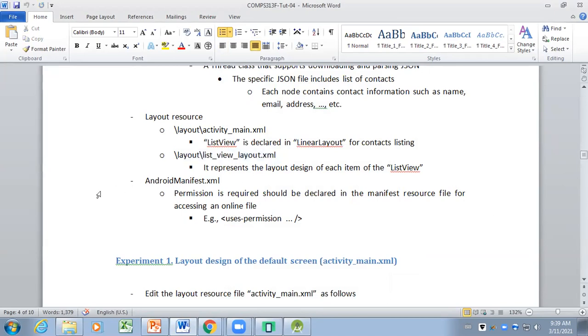And then as we also have to access the internet in this example, we also have to add the user's permission elements in the manifest file, in order to allow the permission to be granted for accessing the online JSON file.